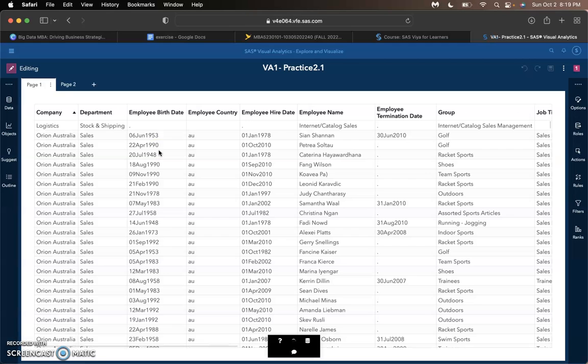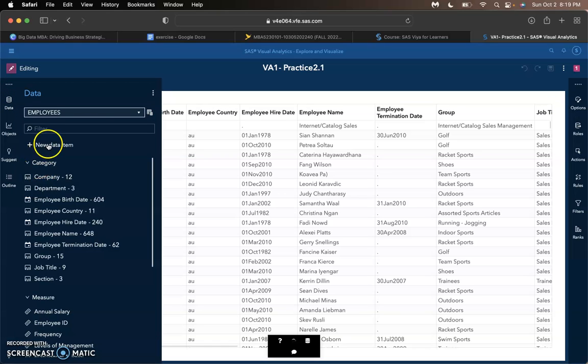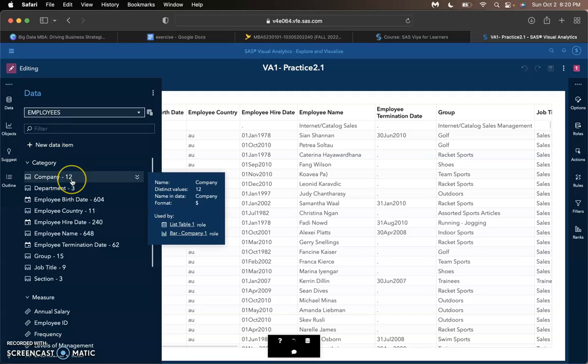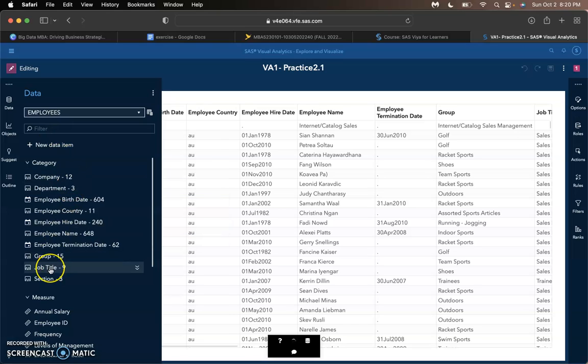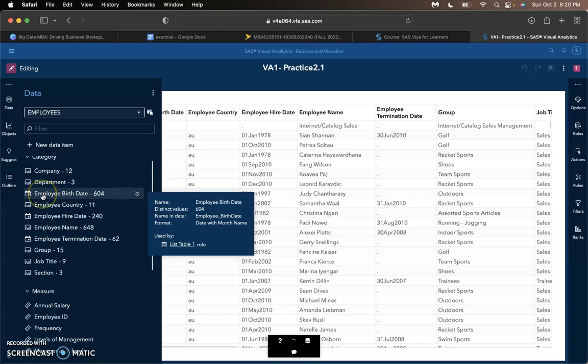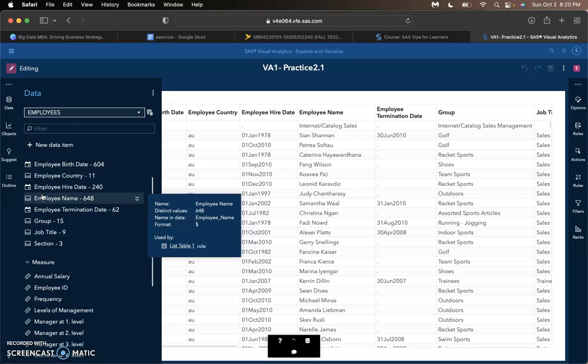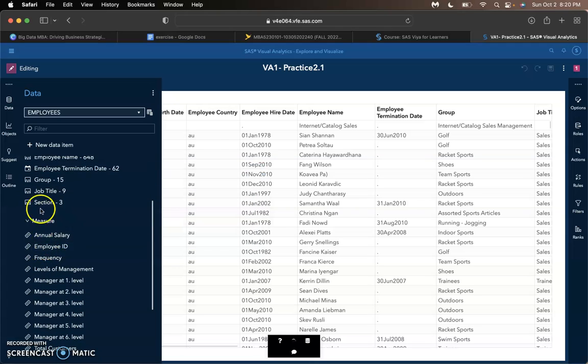Once we open it, we are going to make sure we are in editing mode. This is how you tell you're in editing mode. Then you click the left pane that says Data. From here we can see how many unique values certain things have. For company, you can see they have 12, and for job title, 9. So what type of classification is employee ID? You can see that employee ID is under the measure classification.